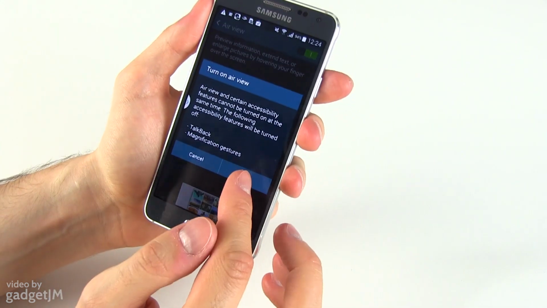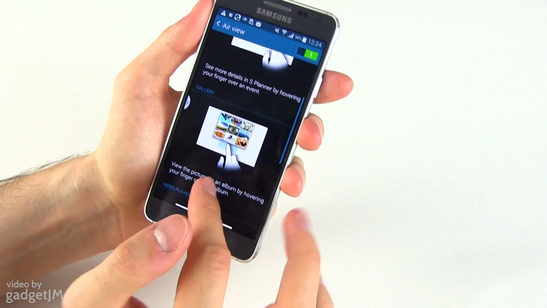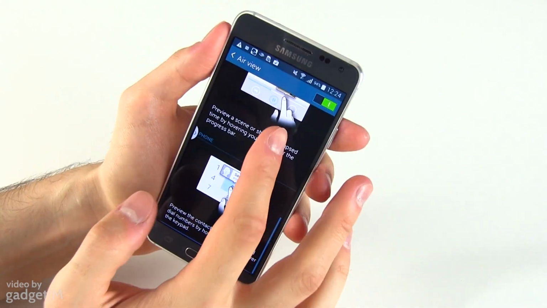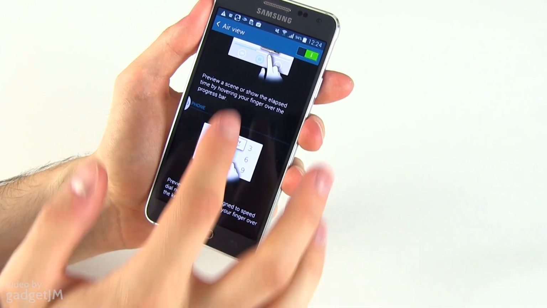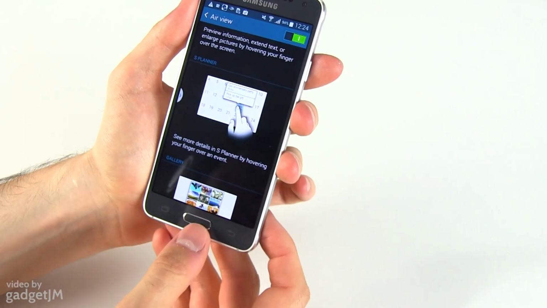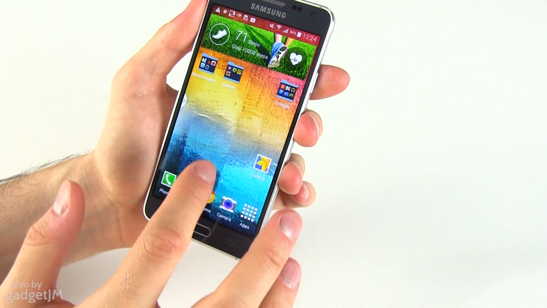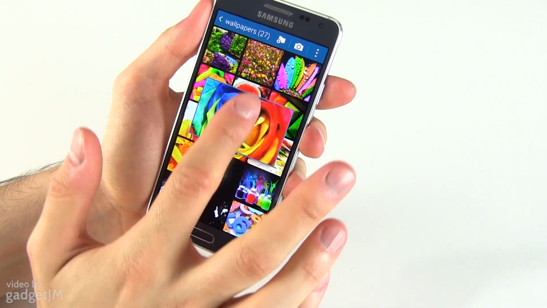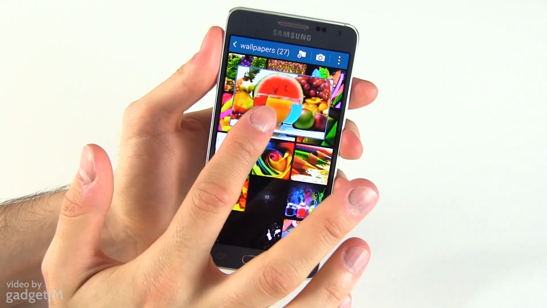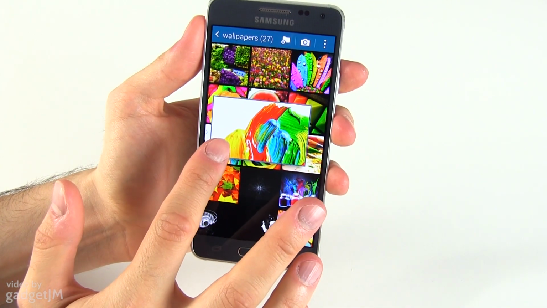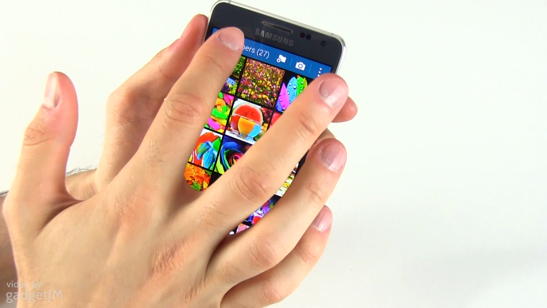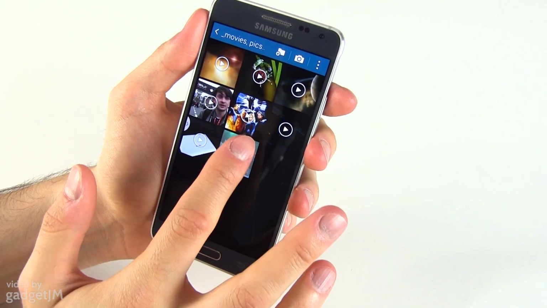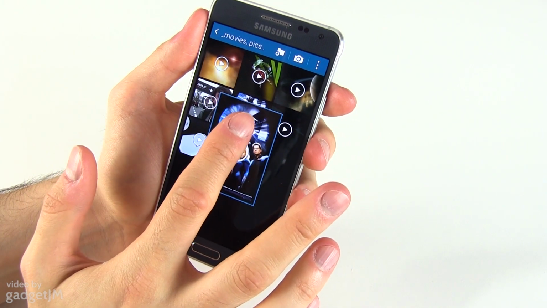Let me go ahead and activate AirView. And AirView has a couple of magnifying gestures. It works in the phone, it works in the S Planner. This particular app explains most of its features. For instance, let me go in the gallery, and you can just hover your finger over the screen like this, and it's going to magnify this particular picture. And the same happens with movies.